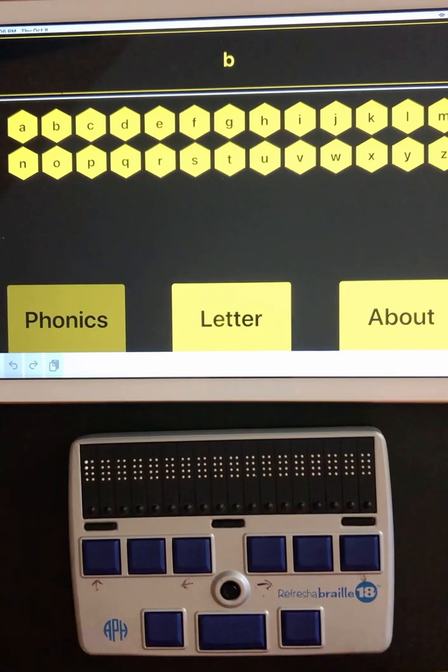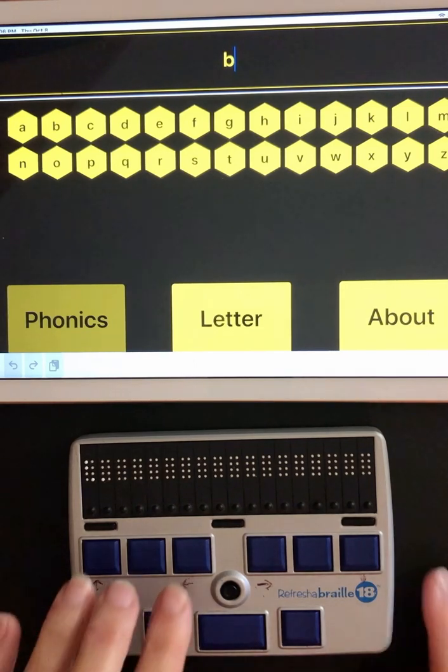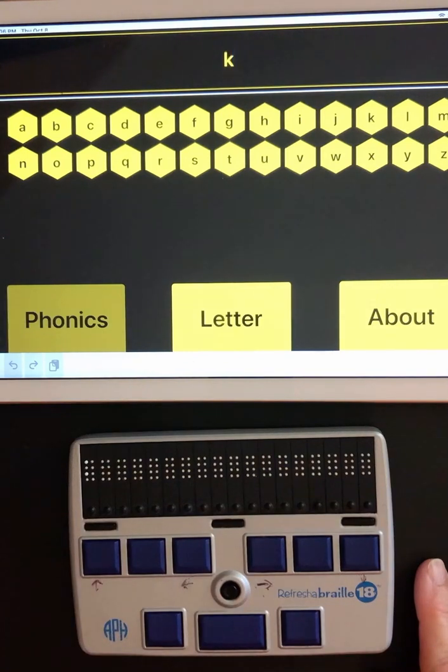Okay, so again, I can make whatever letter I want. Let's do a K, 1, 3. K. K makes the sound K, as in kitten.